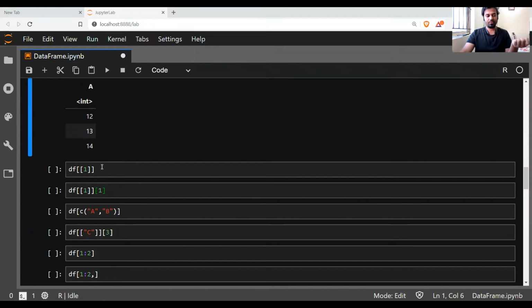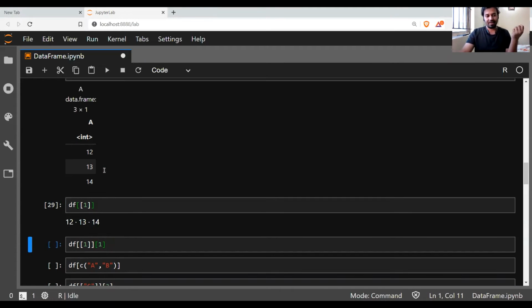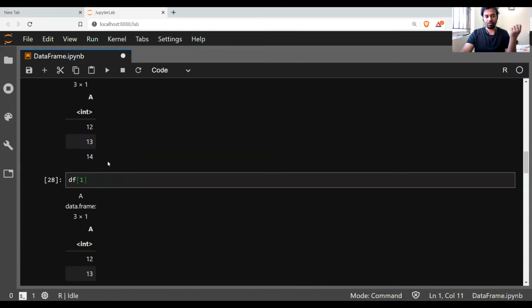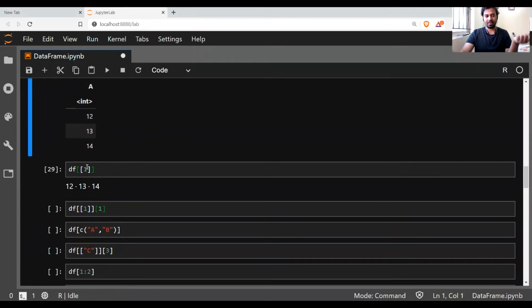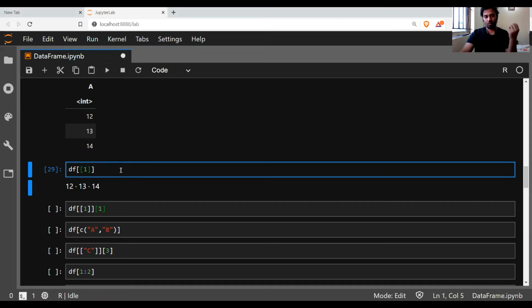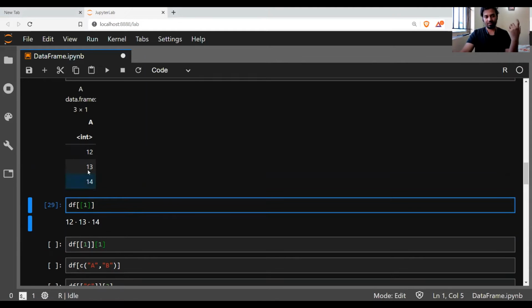But when you use a double square bracket and then pass an index, you are basically getting the vector inside this column. I hope you got the difference. Here you are basically slicing the data frame, but here you are accessing the vector inside that particular column. You want the output as a vector, not as a slice.